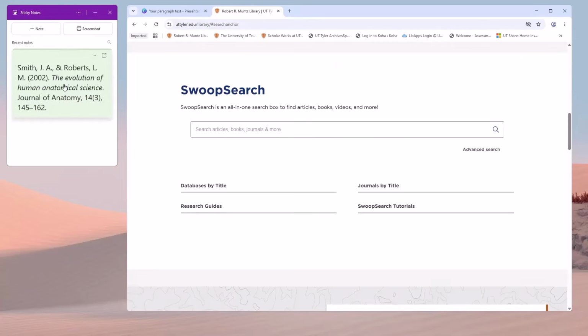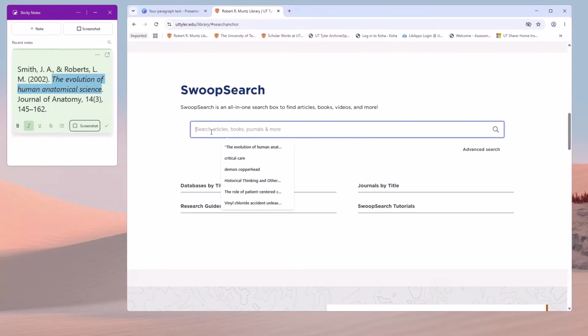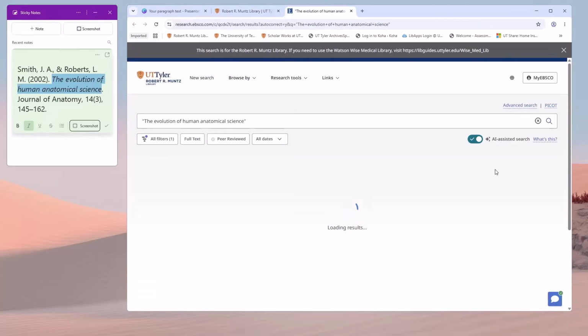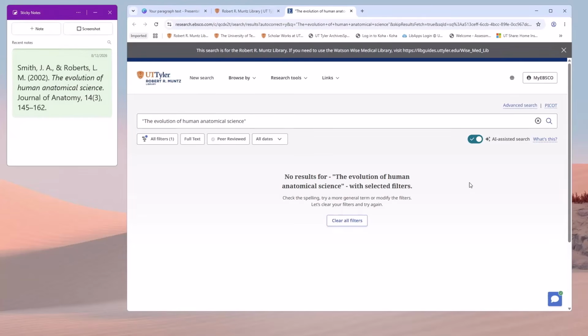So let's enter in the title of the article and see what the results are. It's best to put the title in quotes. That way Swoop Search will look for the exact title you need and we won't get results that are similar but not the same exact answer. And if we search for the evolution of human anatomical science in quotes, we see there are no results. That might be our first sign the citation isn't real, but we do need to investigate further in case Swoop Search doesn't have this specific article.